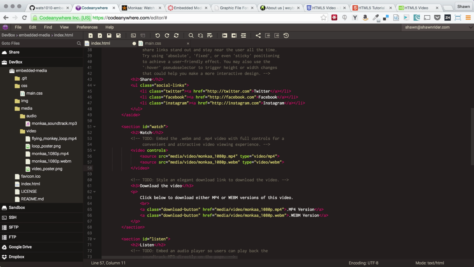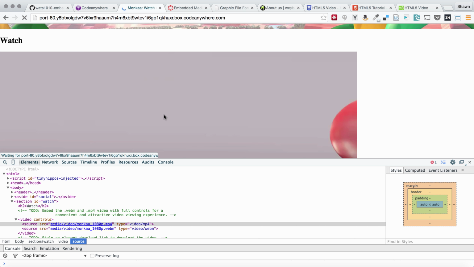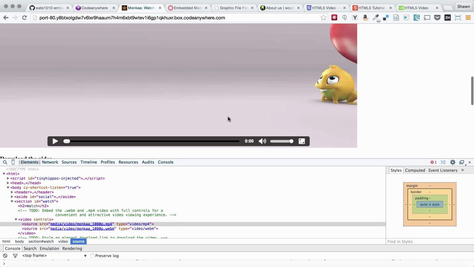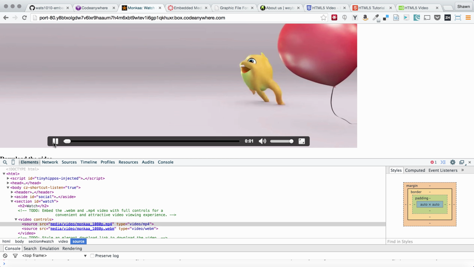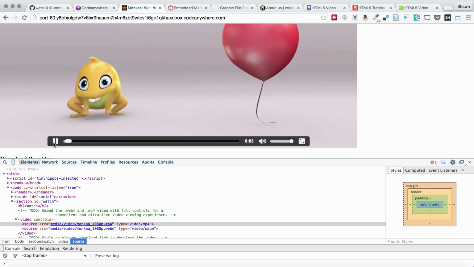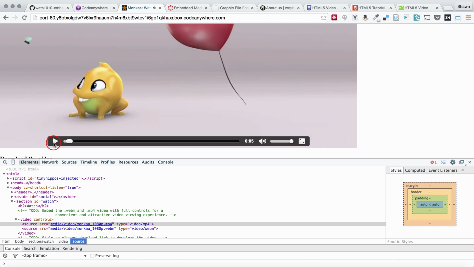So these now look good. Source equals instead of href equals. That makes sense if we think about it, because it's not a link, it's a video source. So now if we refresh, oh, we have our video embedded. And I can hit play. And the video plays back just fine.